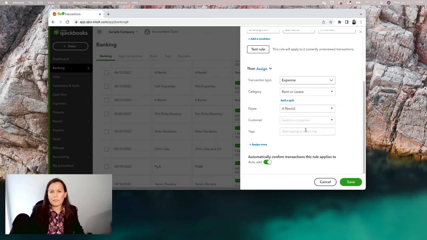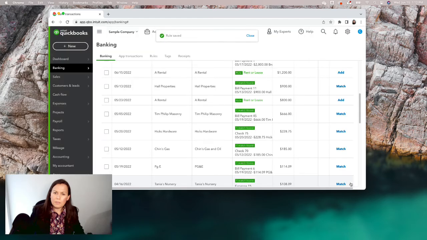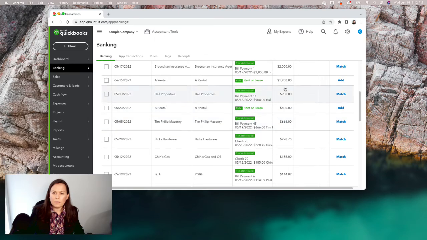What auto-add does is that every time this client shows up on my banking, it automatically classifies it as rent and goes straight to the books. Okay, so we're going to save here. And okay, a rental. Look at this, $800. The rule is here, but it didn't automatically enter.